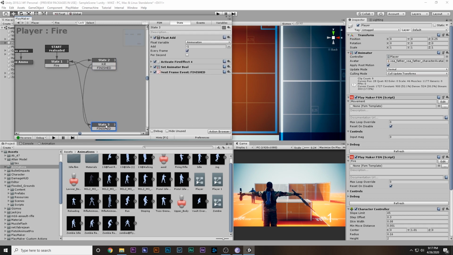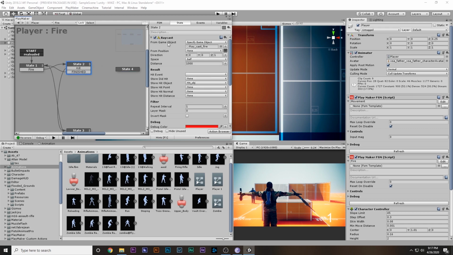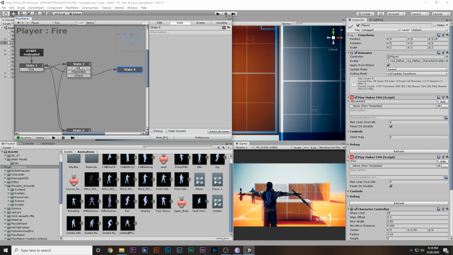We're gonna go ahead and add another state over here. And if we hit any object with the laser, with the raycast, we're gonna add a new event and call it check. What we're gonna check is whether or not we are hitting the enemy, or if we are hitting the body or the head.